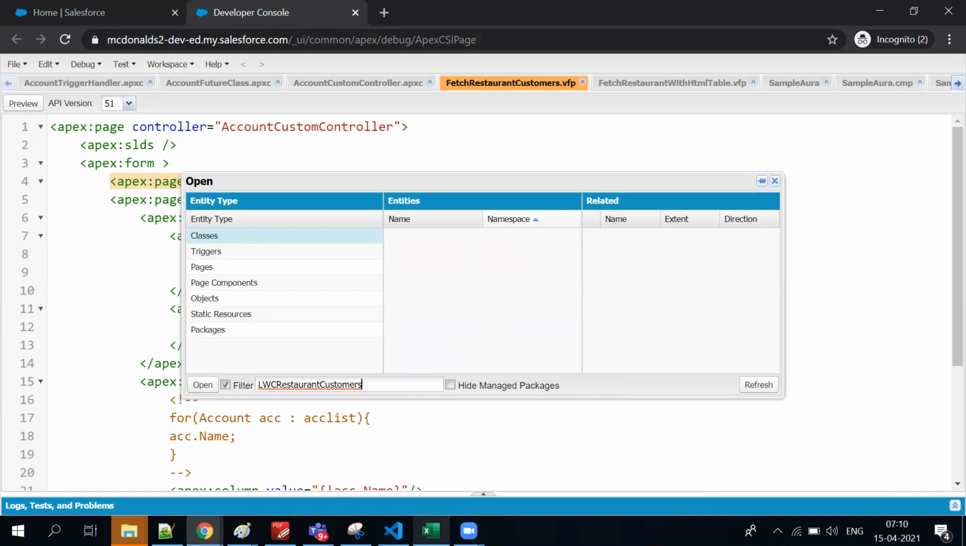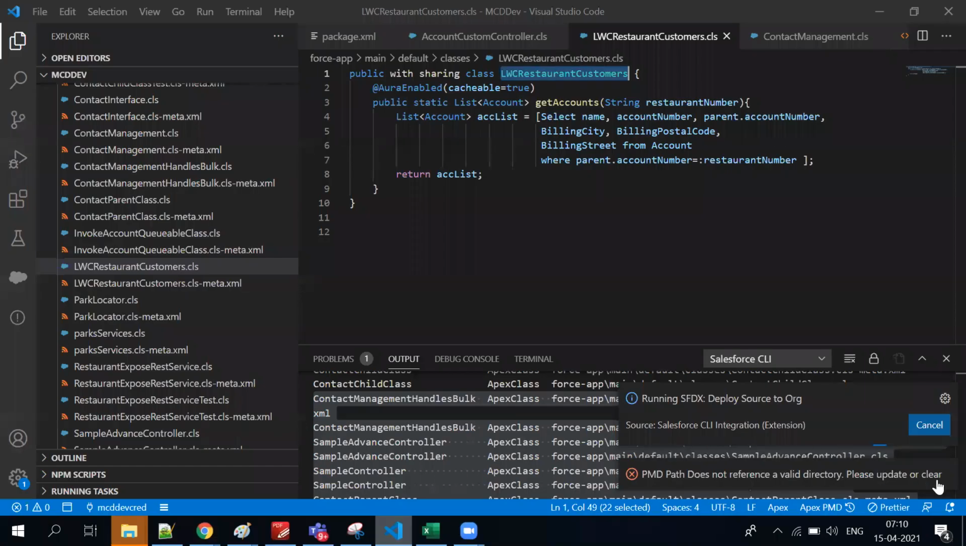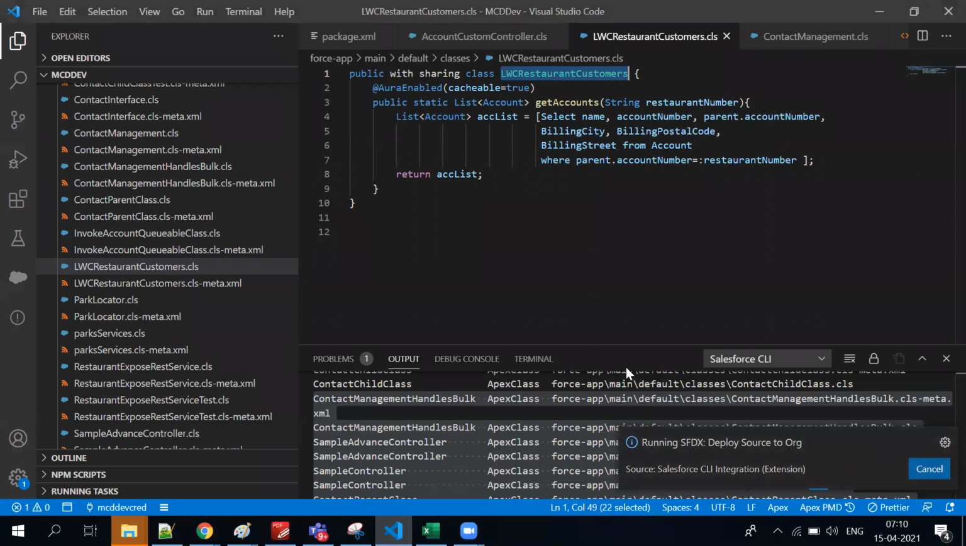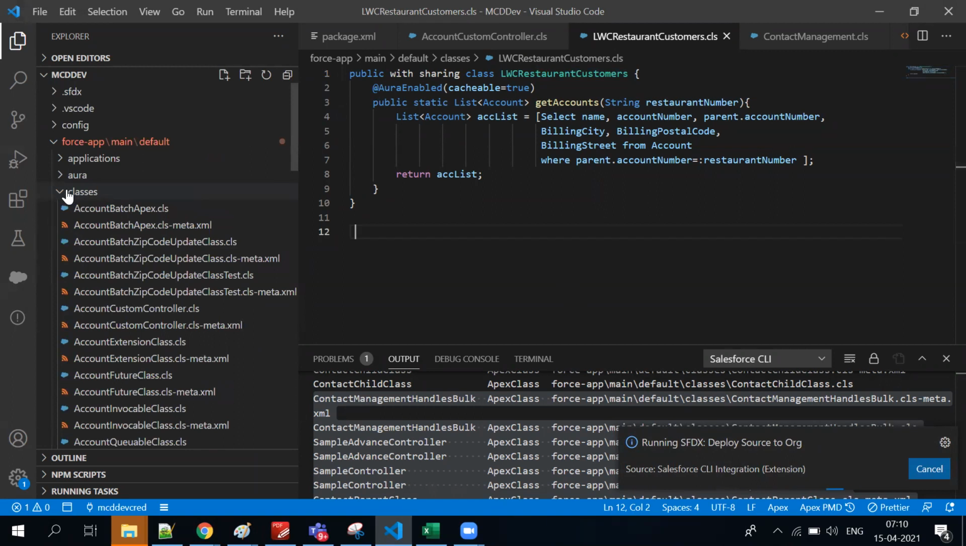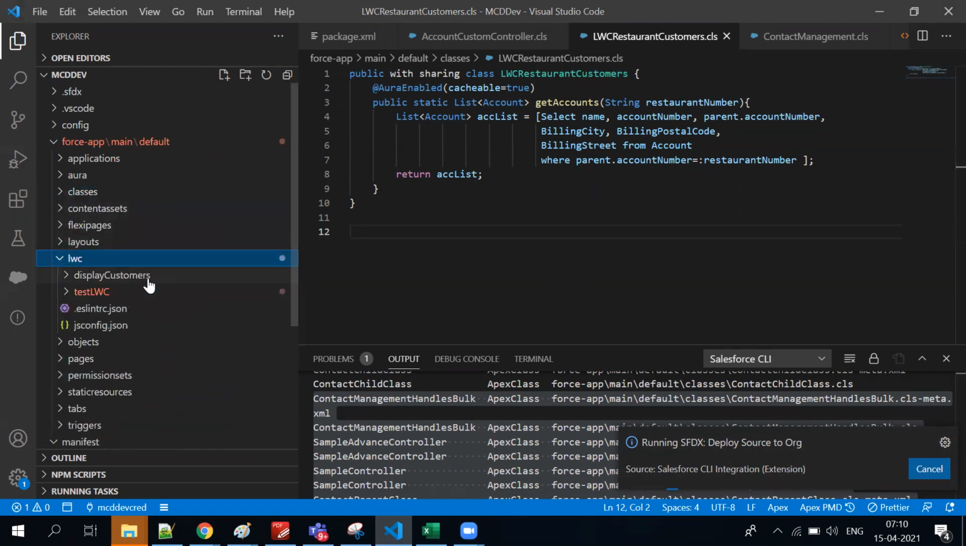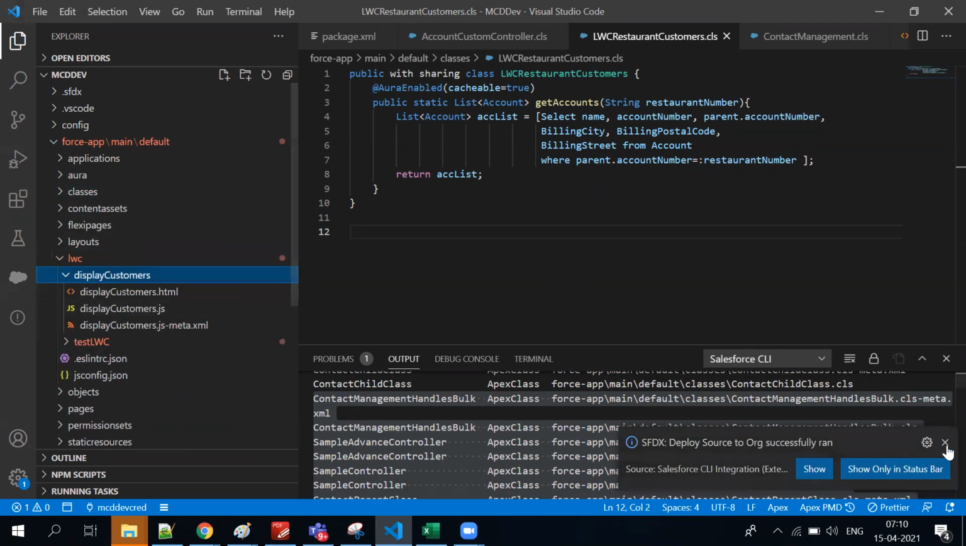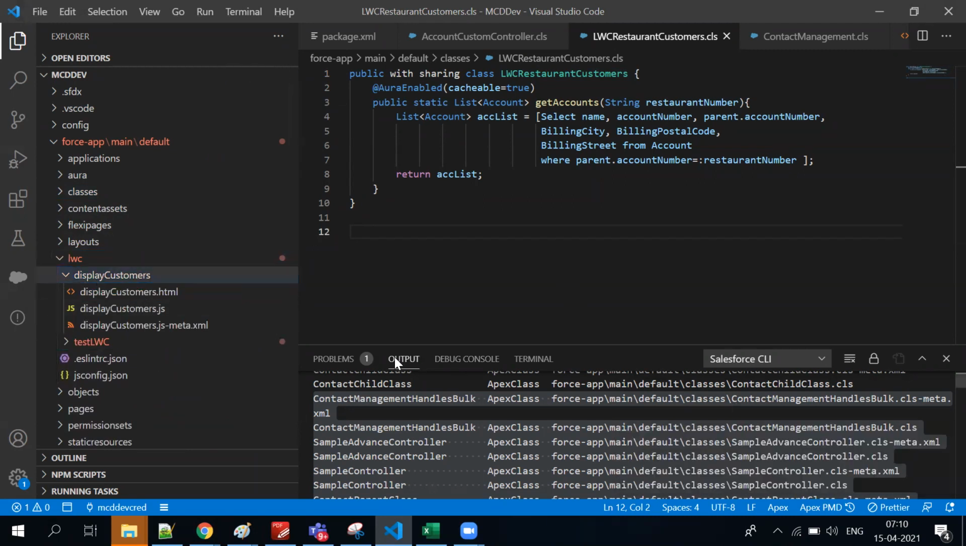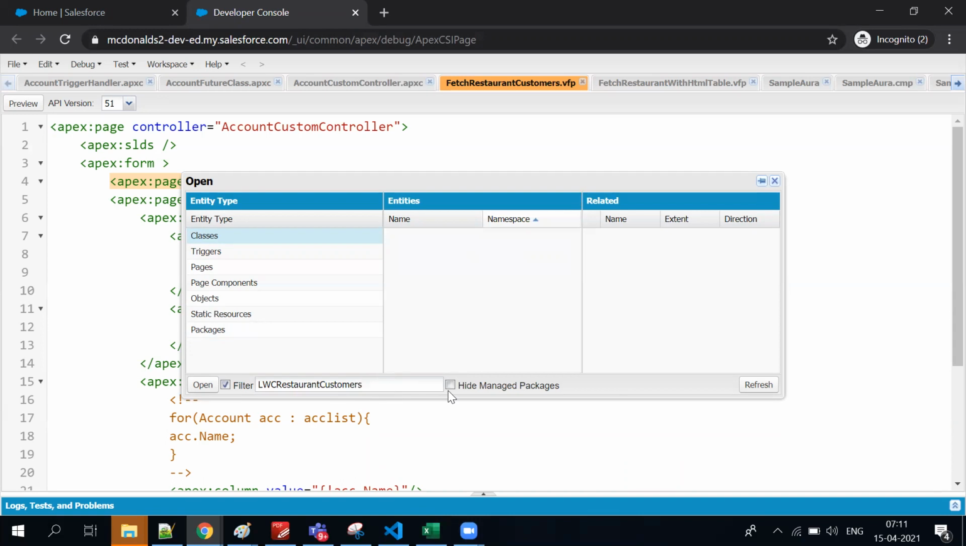So we don't have it here as of now. Let's see, our class is yet to deploy. Okay, so we know that this is going to deploy. Meanwhile, my Apex class gets to our LWC. Yeah, it displayed. You see this? We got this.